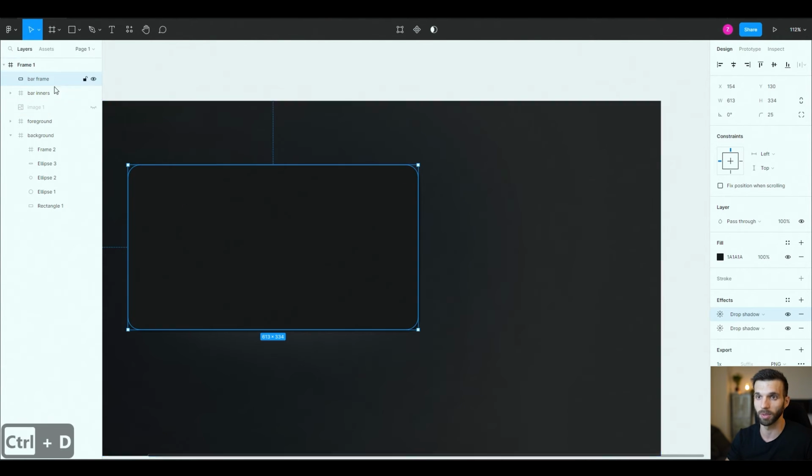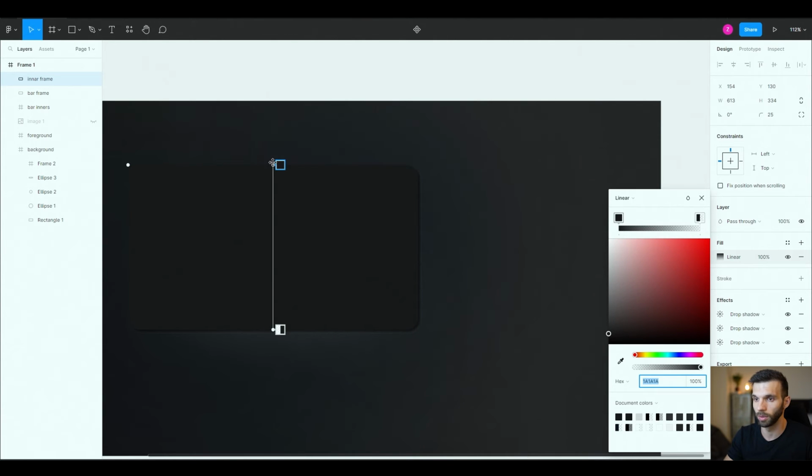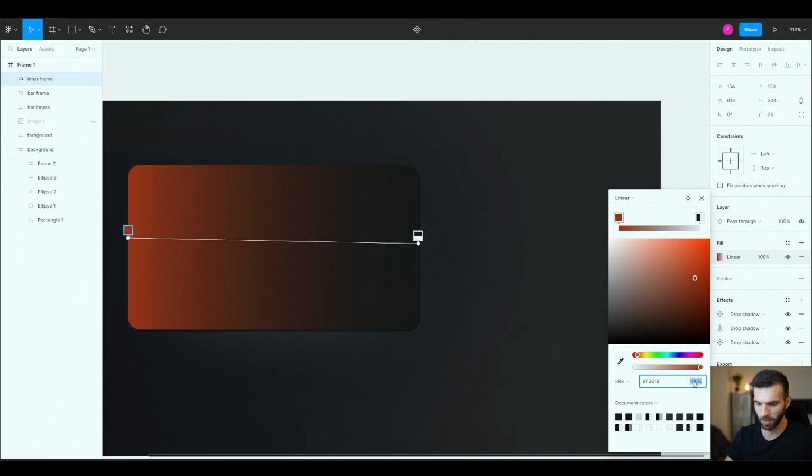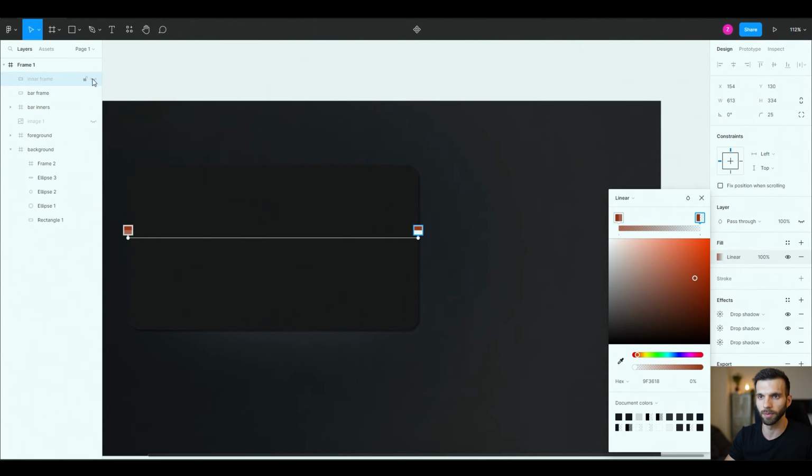I'm gonna copy this one more time. That's gonna be inner frame. And here I'm going to put a linear color going from here to here, which is 9F3618. I'm gonna put 75% and I'm gonna copy this and put into the other color the same and 0%. I hold shift so it's gonna be straight, this line, and I hide it for now.